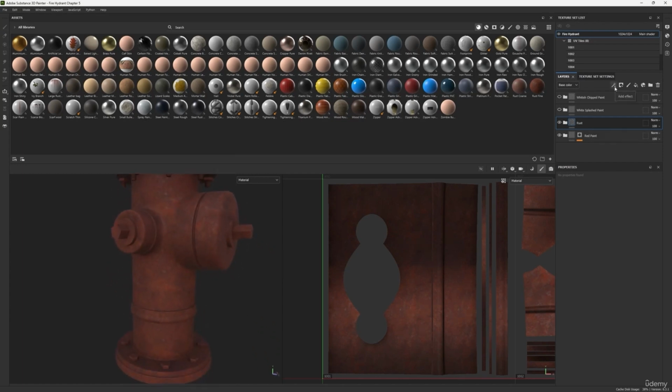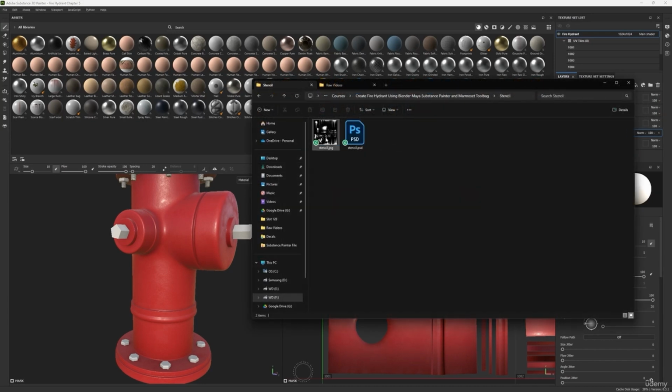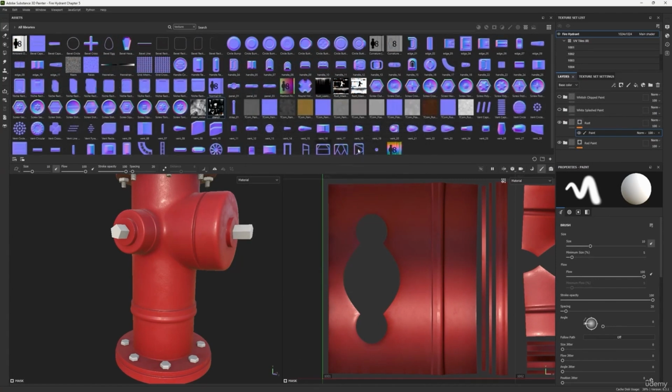This is our rust. Now I'm going to add a black mask in here and I'm gonna add a paint layer on top of it. So the very first thing we have to do is import our stencil like this, and I'm gonna choose texture and import your resource to project. There is our stencil. Now while this paint layer is selected, I'm going to go to this option which is for projection painting.